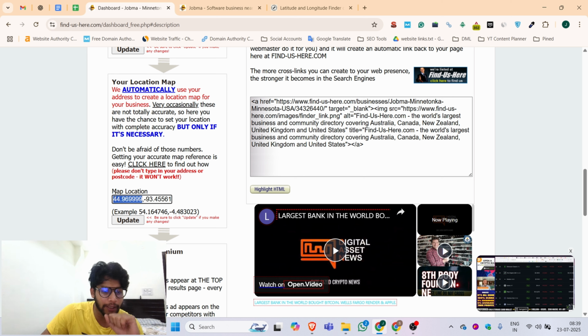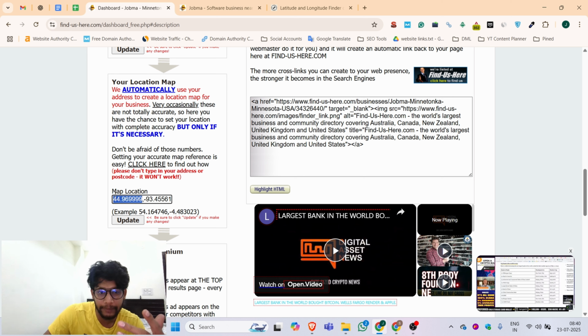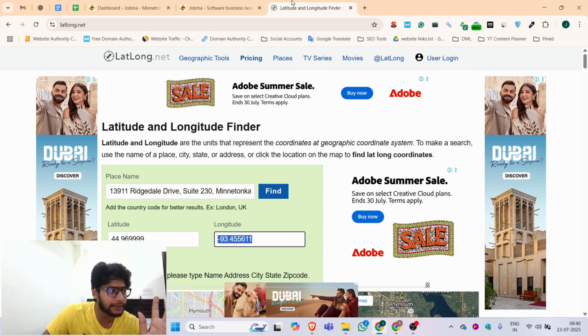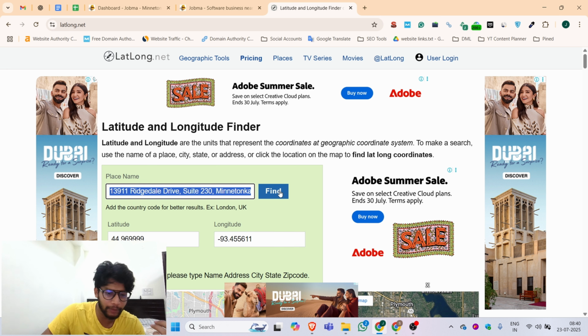The map location will only accept longitude and latitude. So you can copy your address and open any website that provides the latitude and longitude. You can easily search on Google for a latitude and longitude finder, paste your address, and it will give you the latitude and longitude code.